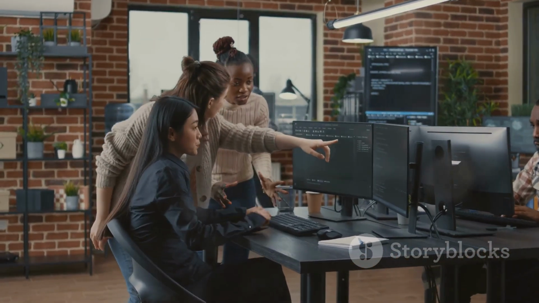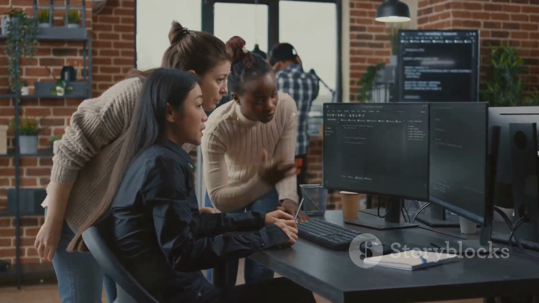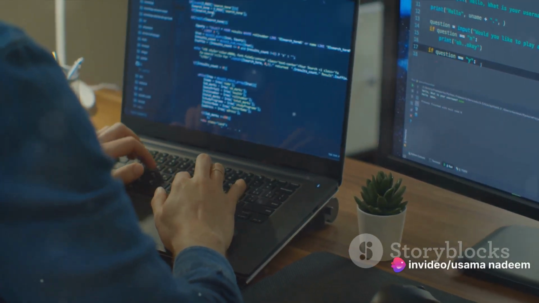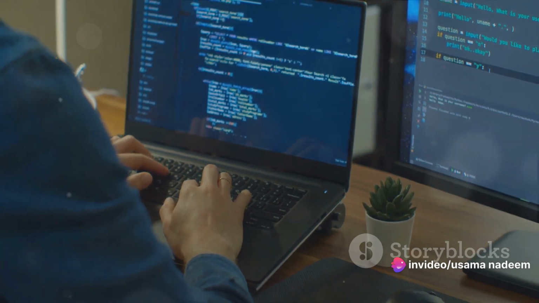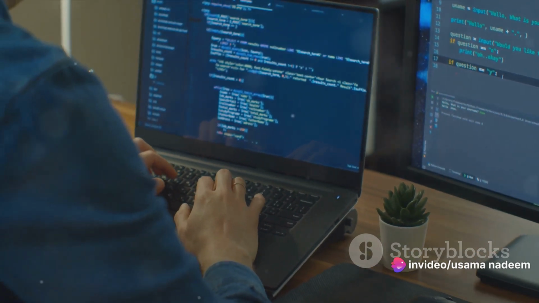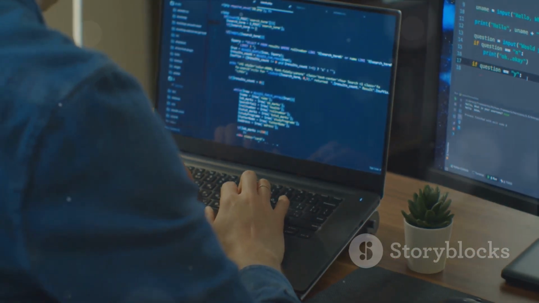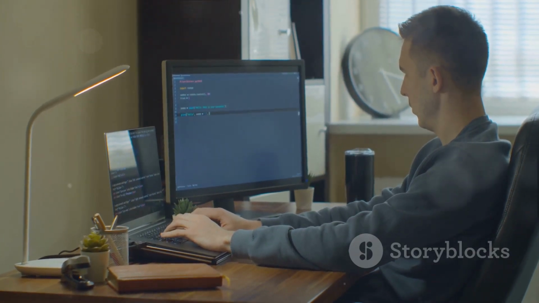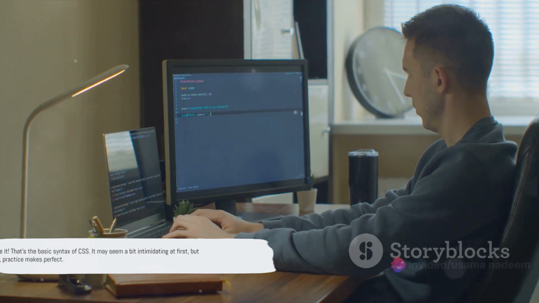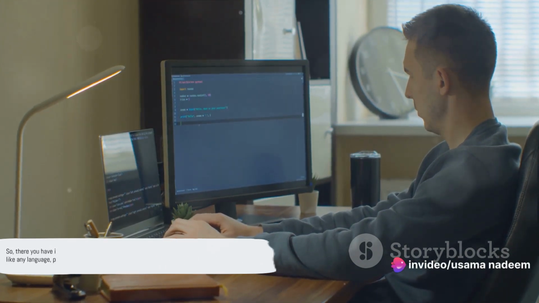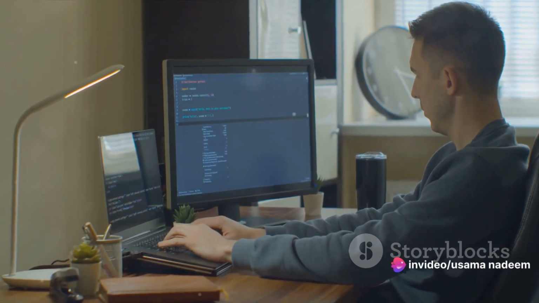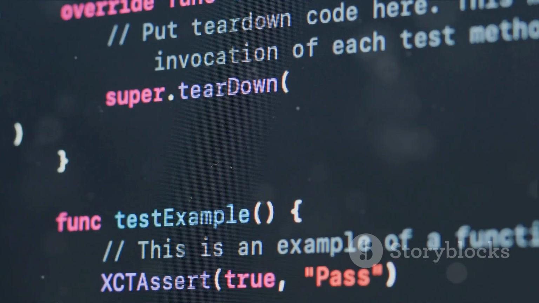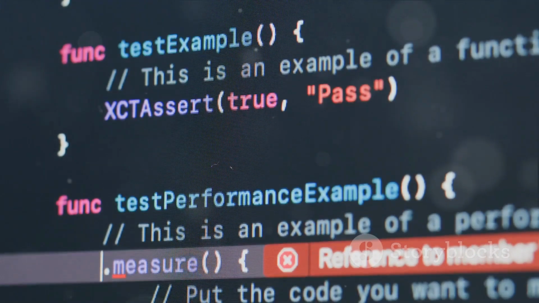The possibilities are endless. To illustrate, consider this: P color blue, font size 18px. This rule will style all paragraphs with blue text at 18 pixels in size. Meanwhile, H1, H2, H3 color red will apply red text to all first, second, and third level headings. So there you have it. That's the basic syntax of CSS. It may seem a bit intimidating at first, but like any language, practice makes perfect. Understanding the syntax is the first step in mastering CSS.